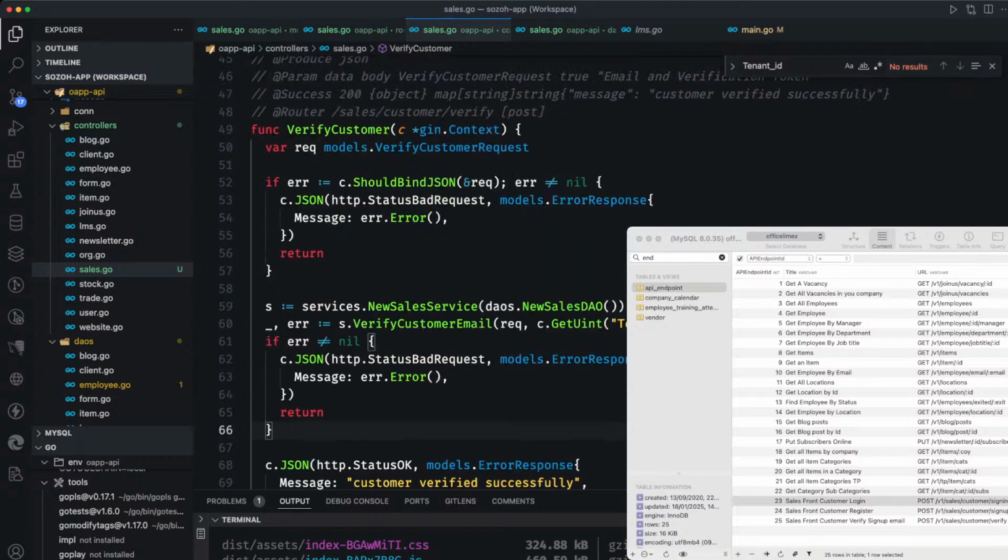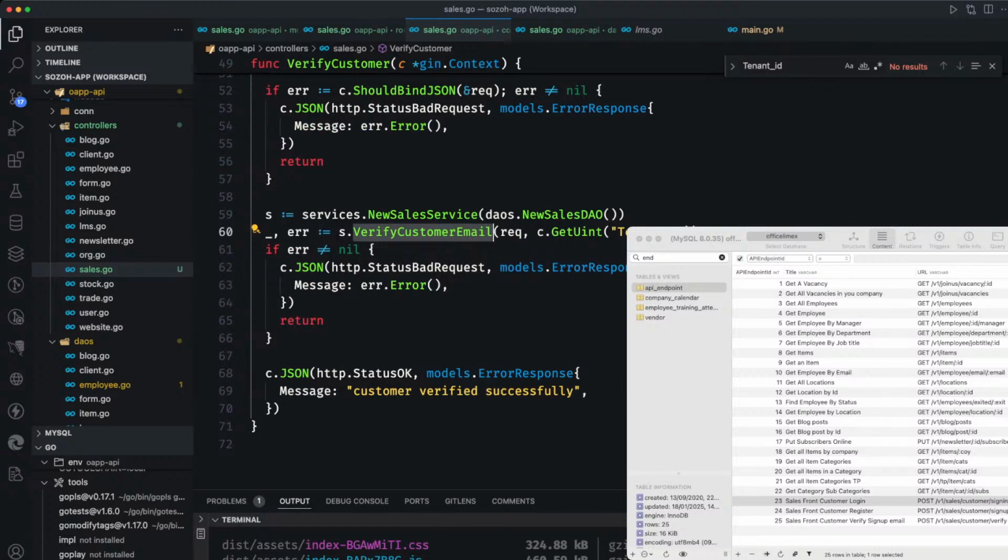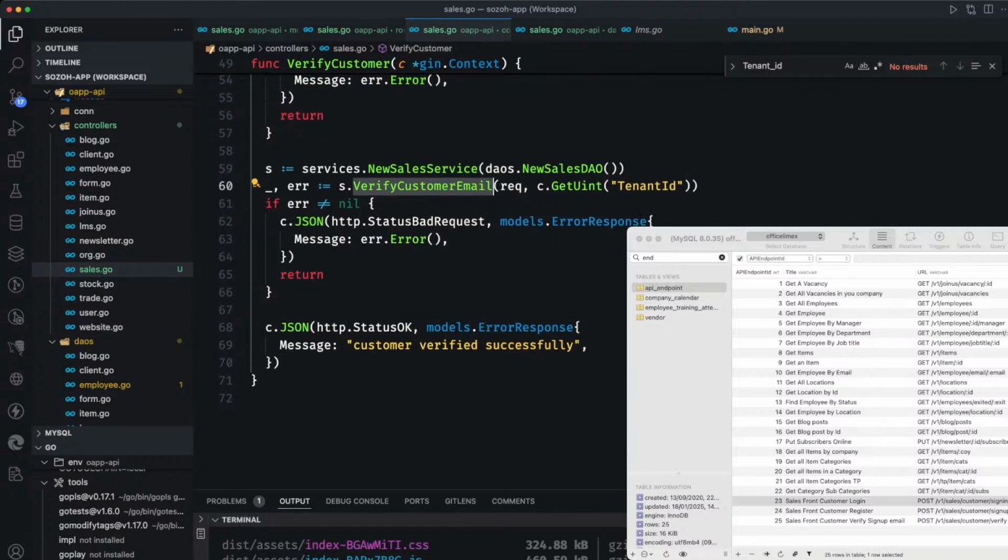But I think at this point of verification, I will need them to log in, so I won't need to generate any token from here. I will need them to log in so that I can get a JWT token, so that they'll be able to do other things as a user.